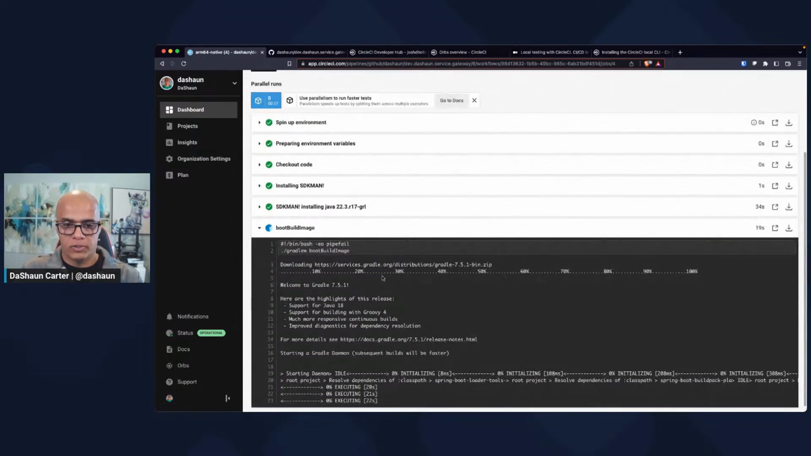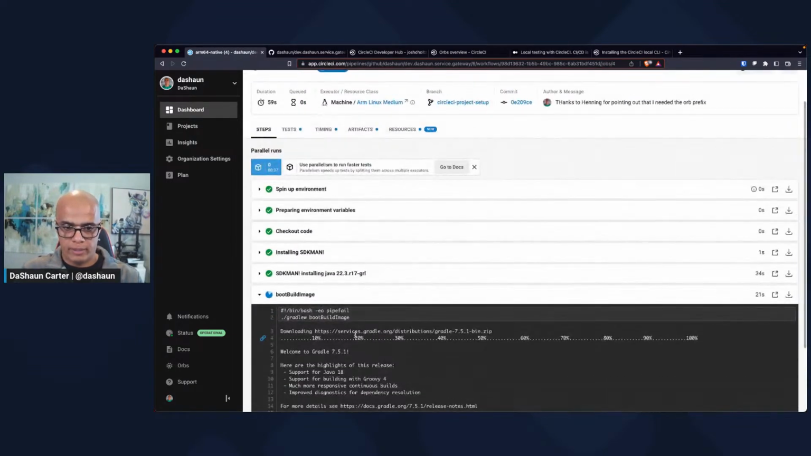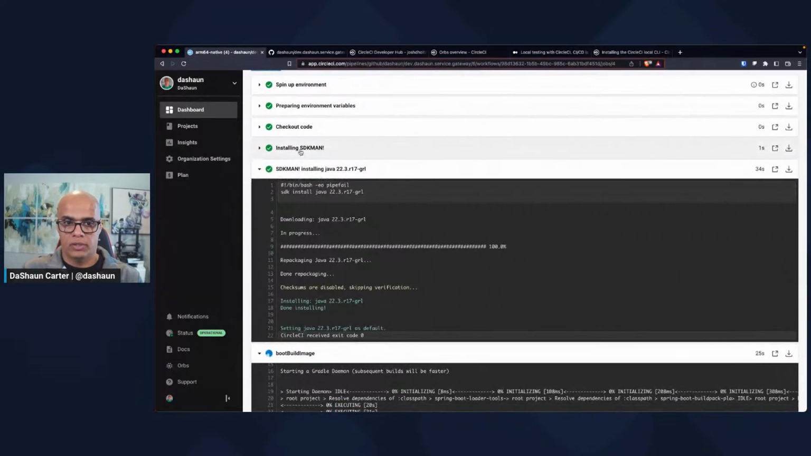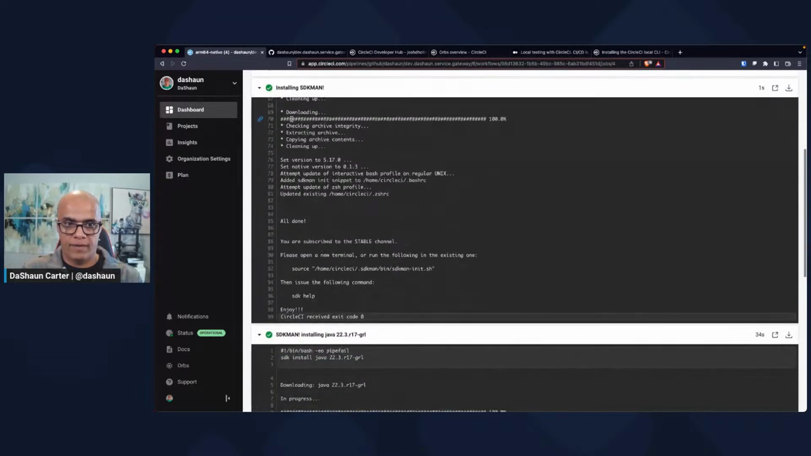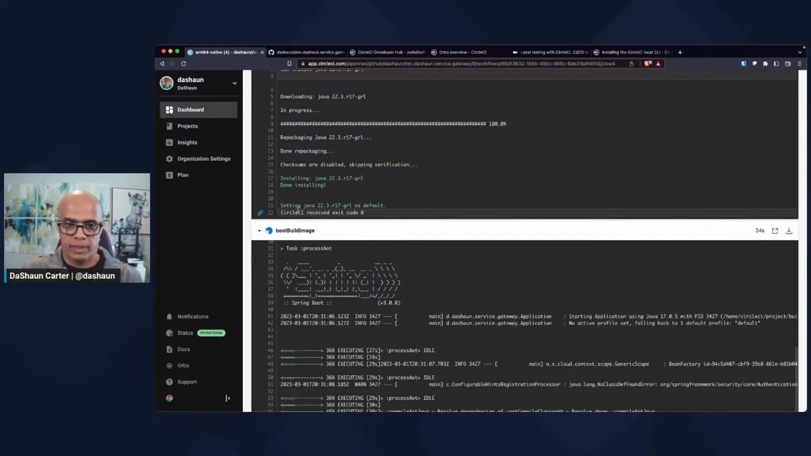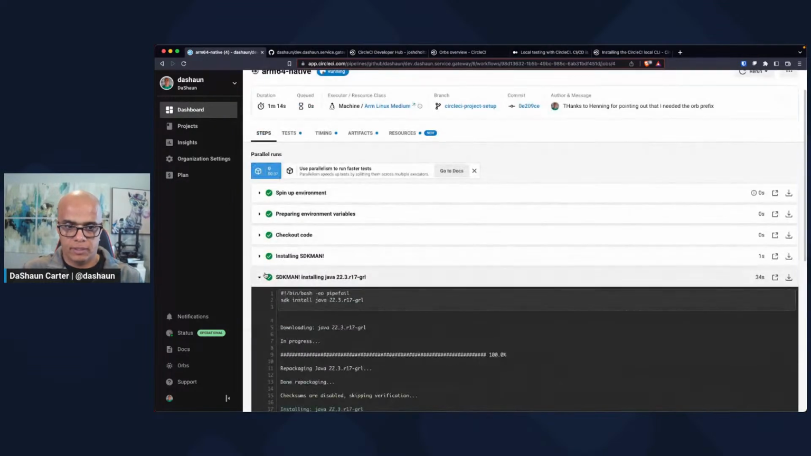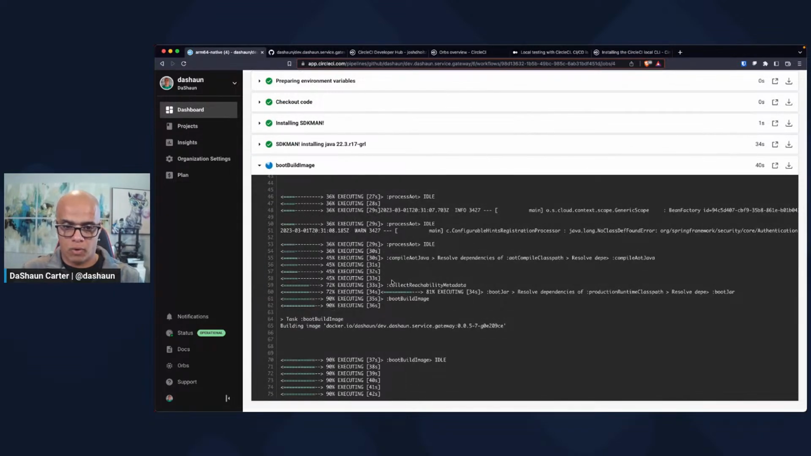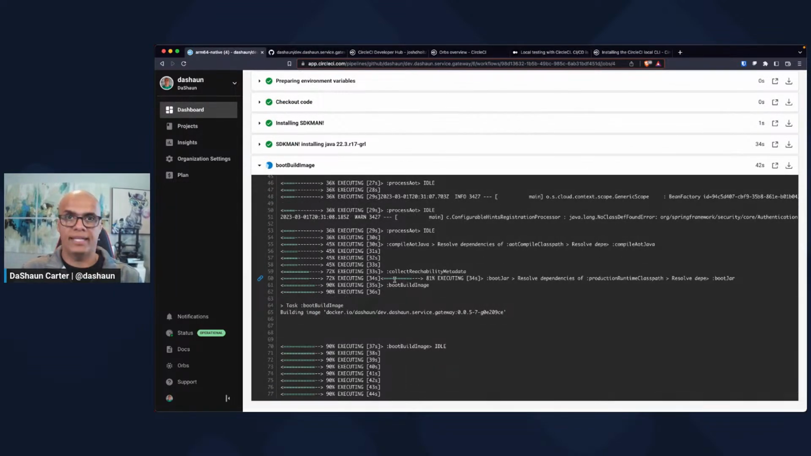All right, so now we have Gradle. It did the SDKman install, so it set up SDKman. Fantastic. It did the SDKman install here, which is pretty quick, setting that as the default. And then it looks like now we're into the GraalVM process. Fantastic.